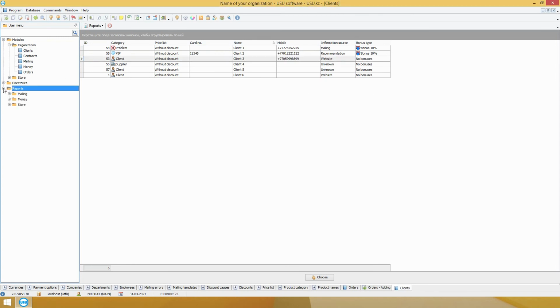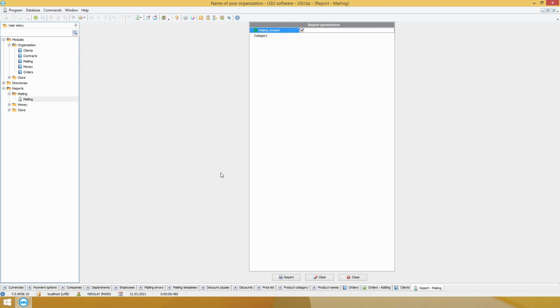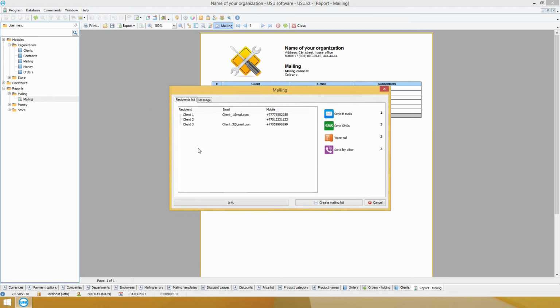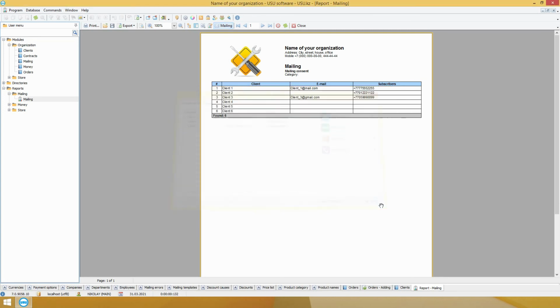Among other things, you can send out SMS notifications about the order readiness directly from our program. All these professional strategies of working with clients will take your business to a whole new level and help you to get ahead of your rivals.